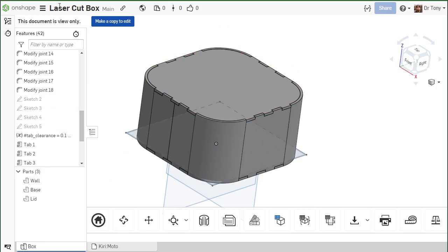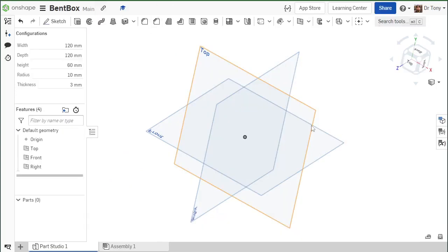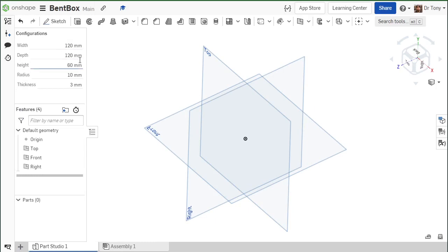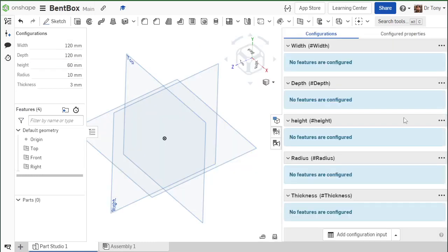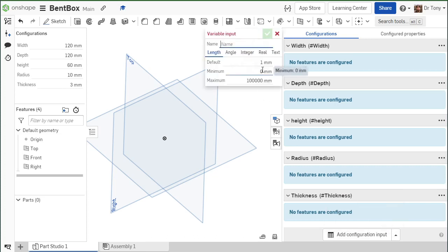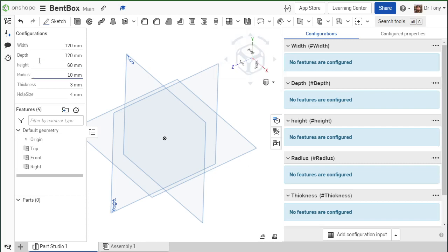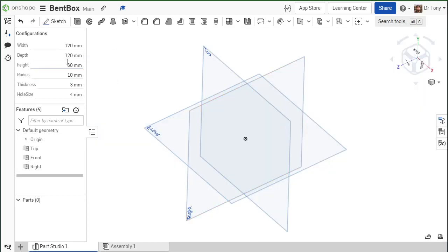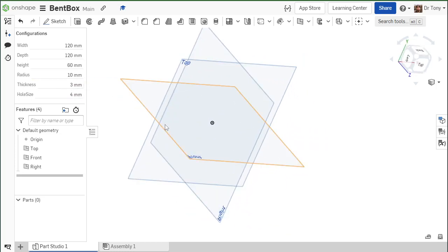So what I did, I made one here. I already configured the variables, right? You hit the blue panel, hit add configuration, configuration variable. Let's put in a hole size so we can have a hole in the front. Just add another one of these. Default is 4 millimeters, minimum 1, maximum, I don't know, 10 millimeters. Call that good. So now we've got another configuration. What I made was a width, a depth, a height, radius, thickness of your material, and now we have hole size.